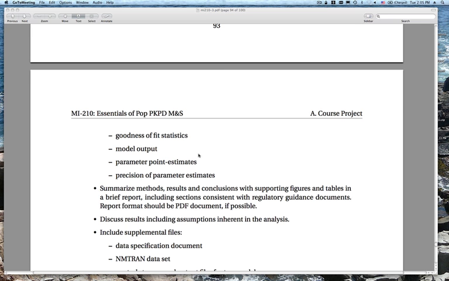Then, I want you to summarize the methods, results, and conclusions. You can be quite brief here, but make sure that you have supporting figures and tables. Include sections that are consistent with regulatory guidance documents, which we'll cover later in the course. It'd be nice if you could supply a brief report in a PDF document. That way there are no issues with software compatibility or different operating systems.